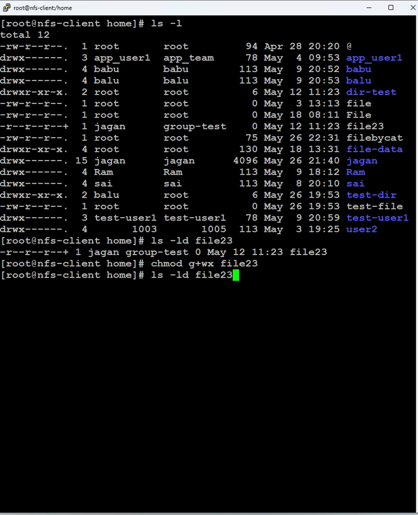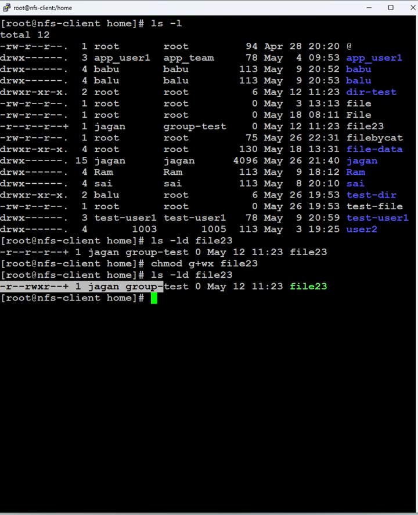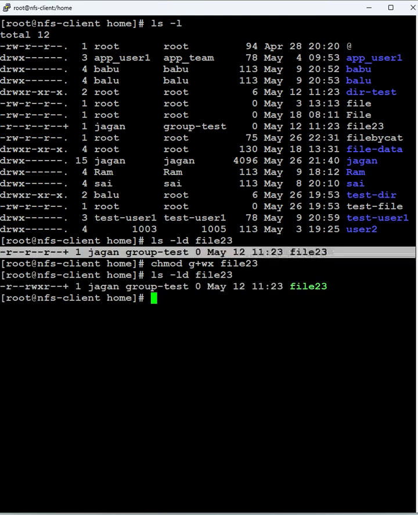Now let's see what permissions have been granted. If you see here, the group has read, write, execute permissions. Group test is the name of the group, and the permissions that we have granted are write and execute. Read permission it already had. This is before the permissions were granted, and this is after the permissions were granted.